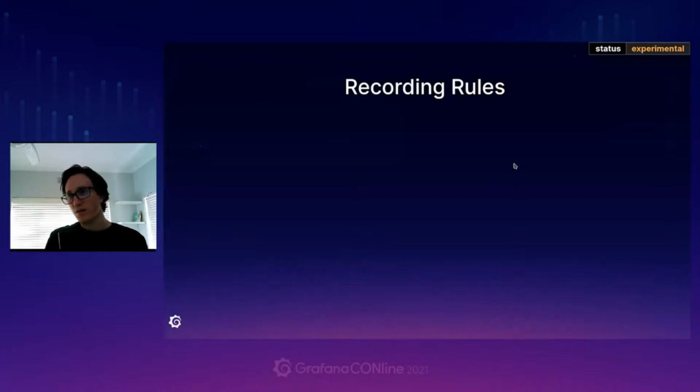And now we're going to spend some time talking about recording rules. This is a very interesting feature, and it's currently experimental. Recording rules currently exist in Prometheus, and we're bringing them into Loki now. So what exactly are recording rules?